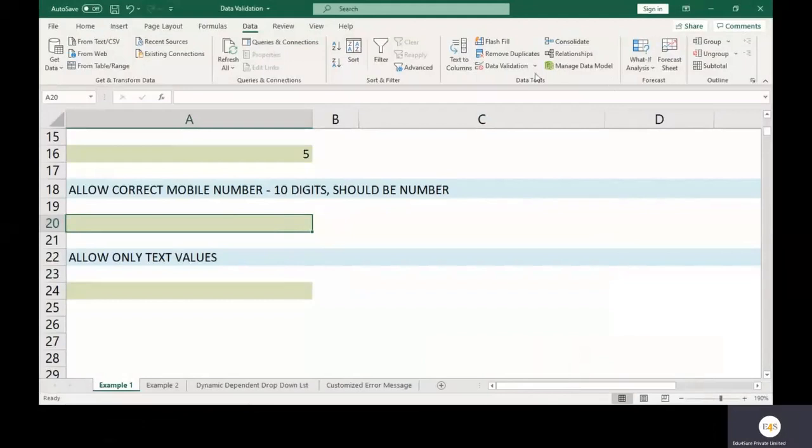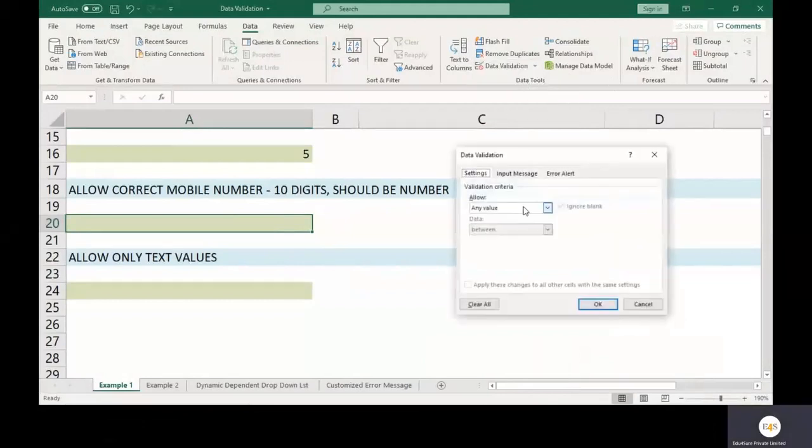Keep your control on this cell, go to data validation, look at these options. So what is the option which is fitting in for our requirement? I could find no option which allows me to put two conditions to test. So I will go ahead and use custom. So what would be the formula I would be using?